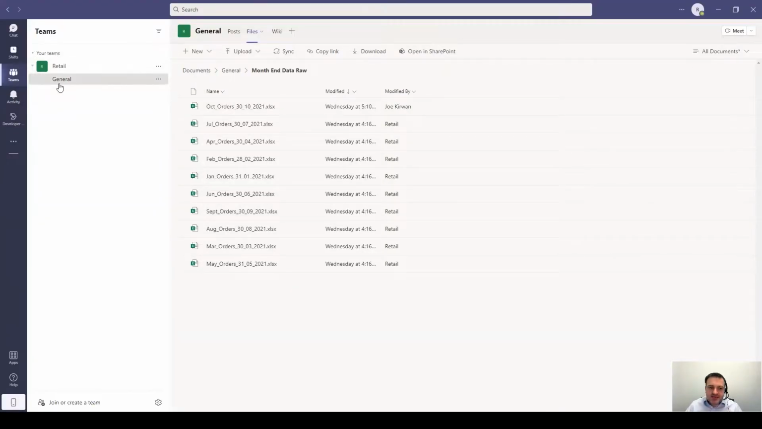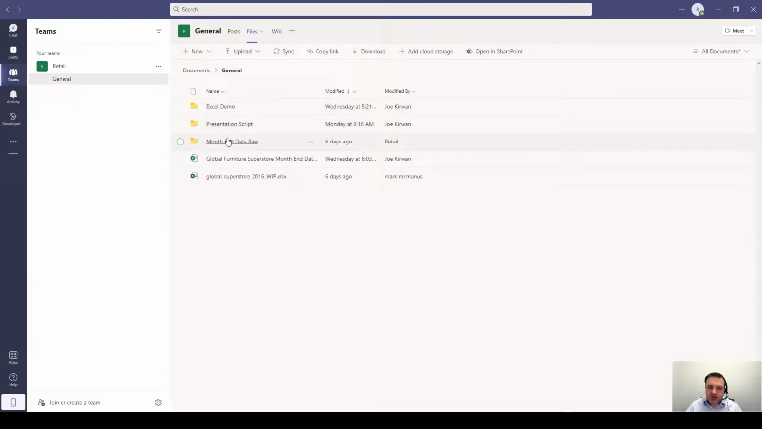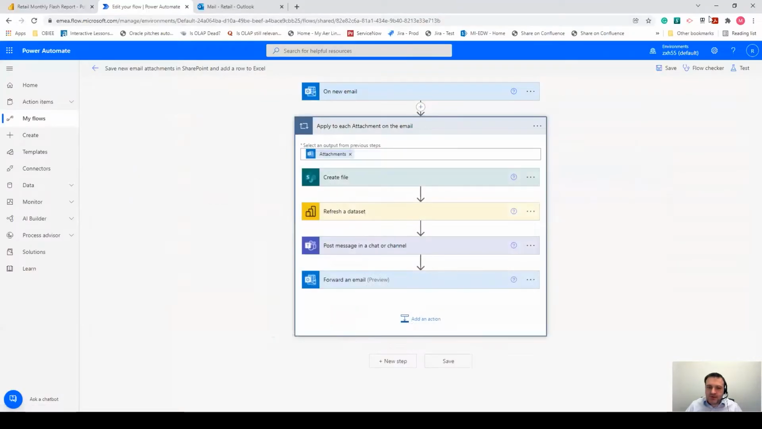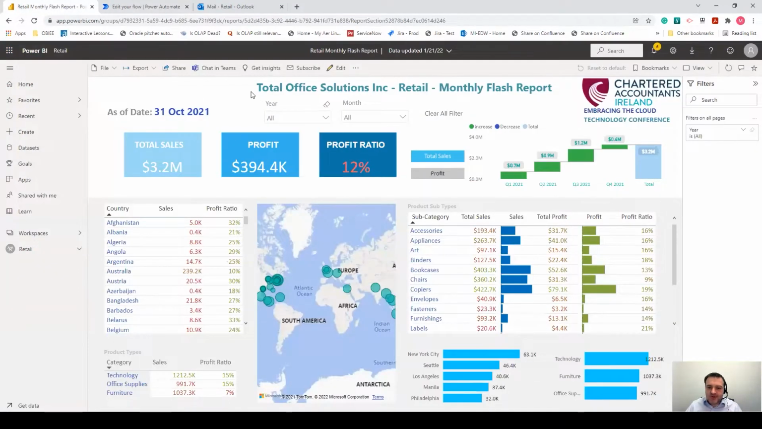So in Teams in front of me here, I have my files that I load. If I refresh this folder, I should now see November's data. That's November's data there that just got loaded. Also, my data set should have been refreshed. So I go back to my report and click my refresh button here. My November data is now loaded.